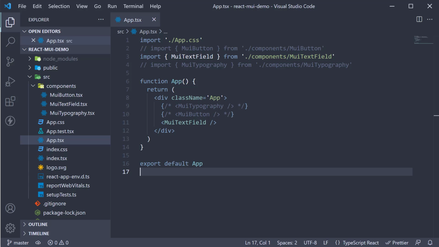In this video, let's take a look at the select component from Material UI. Select component is used for collecting information from a list of options. Let's understand the component and its props with an example.